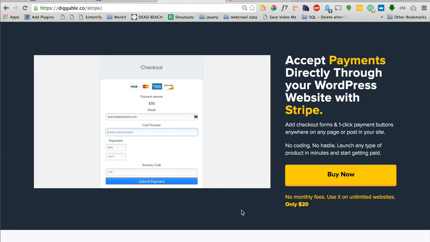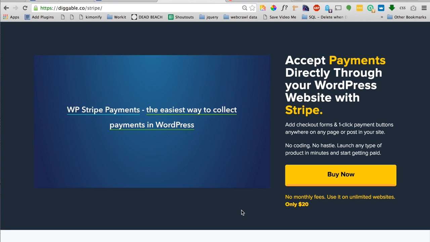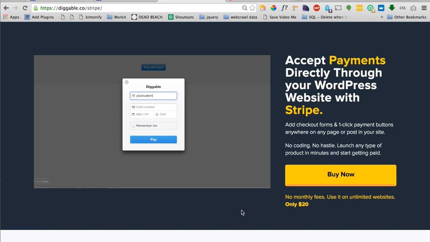Right now, we're going to take a look at how you can start accepting credit card payments through your own WordPress website using our new plugin, WP Stripe Payments. Now, if you're not familiar with Stripe, this is one of the most convenient ways to accept payments through your own website. It's reliable, it's trusted.